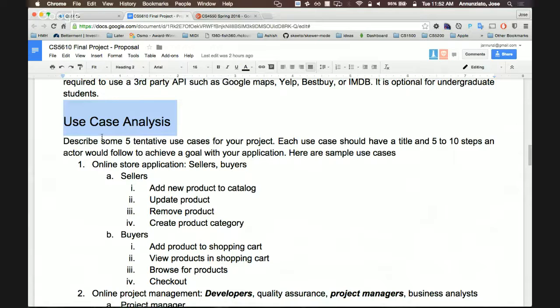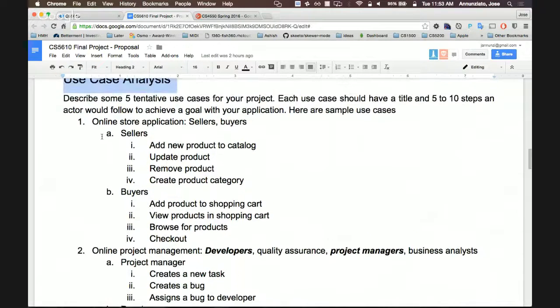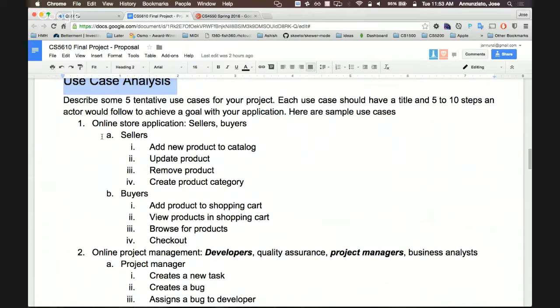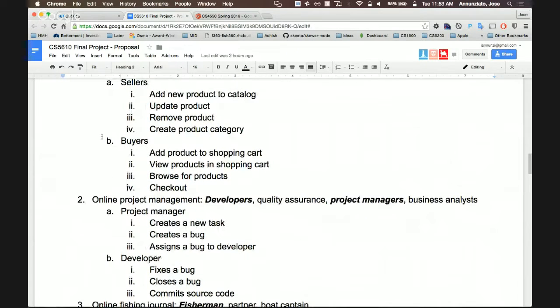Okay, all right. If you're an online project manager, you might be creating tasks, you might be logging bugs, you might be assigning bugs to a developer. Right? These are the kinds of things that a project manager might want to do. And here I'm only listing a subset of use cases. Right? At the beginning, you might come up with just 4 or 5 use cases, just for this first assignment.